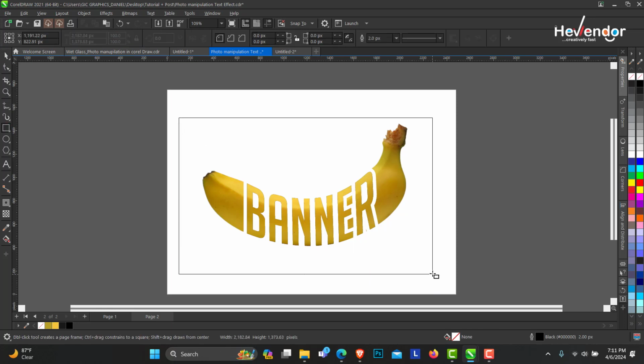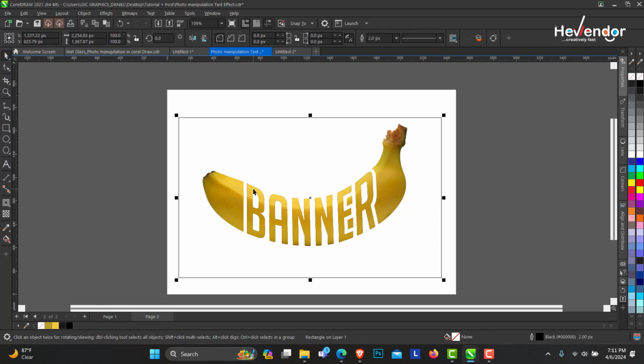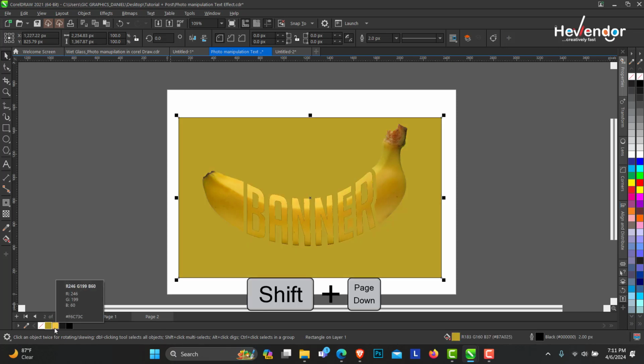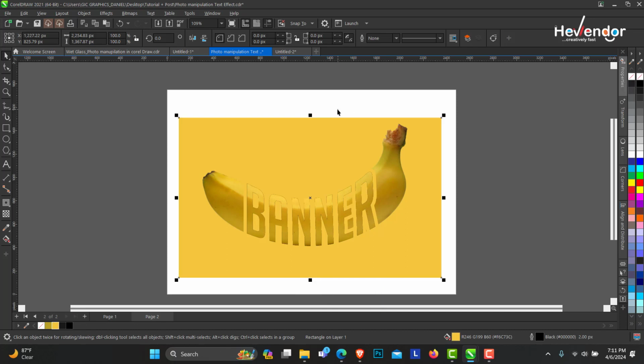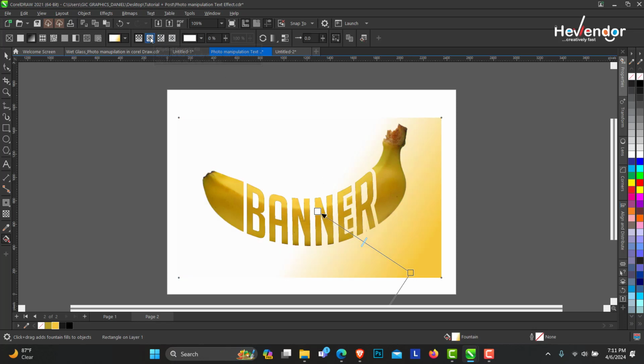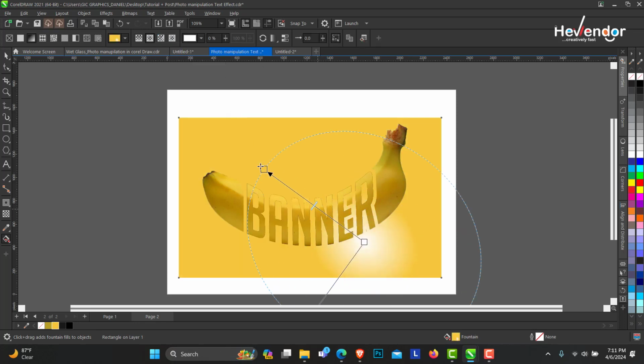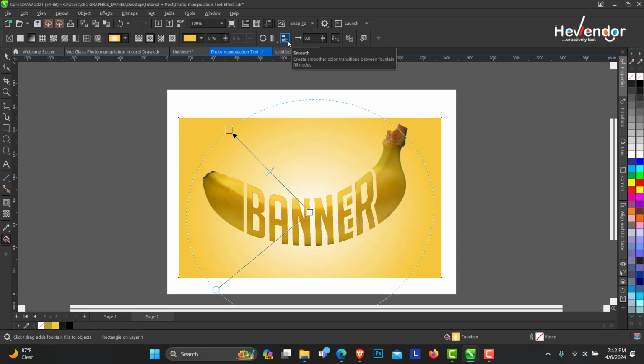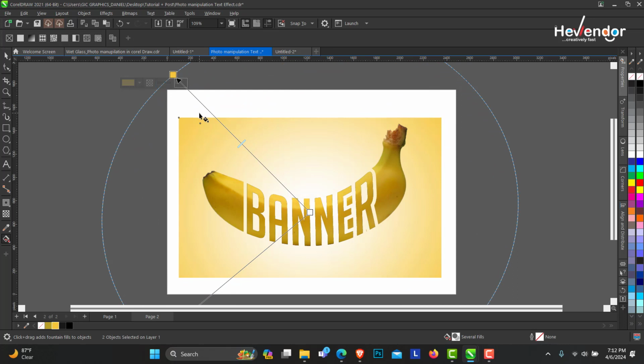I can put up a background on it to have a nice finish. Page down. Select. Okay, this is okay. Use the fill, the elliptical fountain fill. So we have this here. I'm going to make it smooth, so I have a smooth selection. I'm going to increase this, just to have a nice blend.